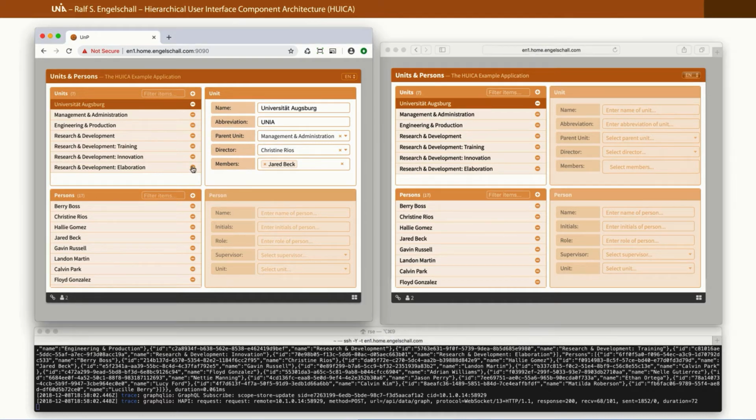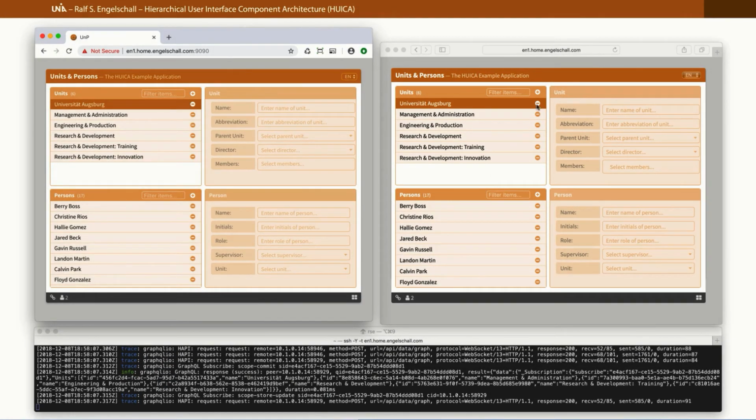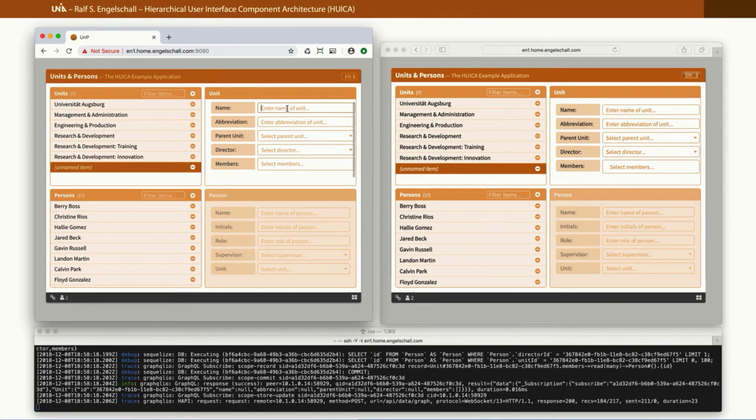We can also delete on the left side. It's reflected on the right side. And we can even on the right side just add an entry. It's directly reflected on the left side. True data binding through the server.